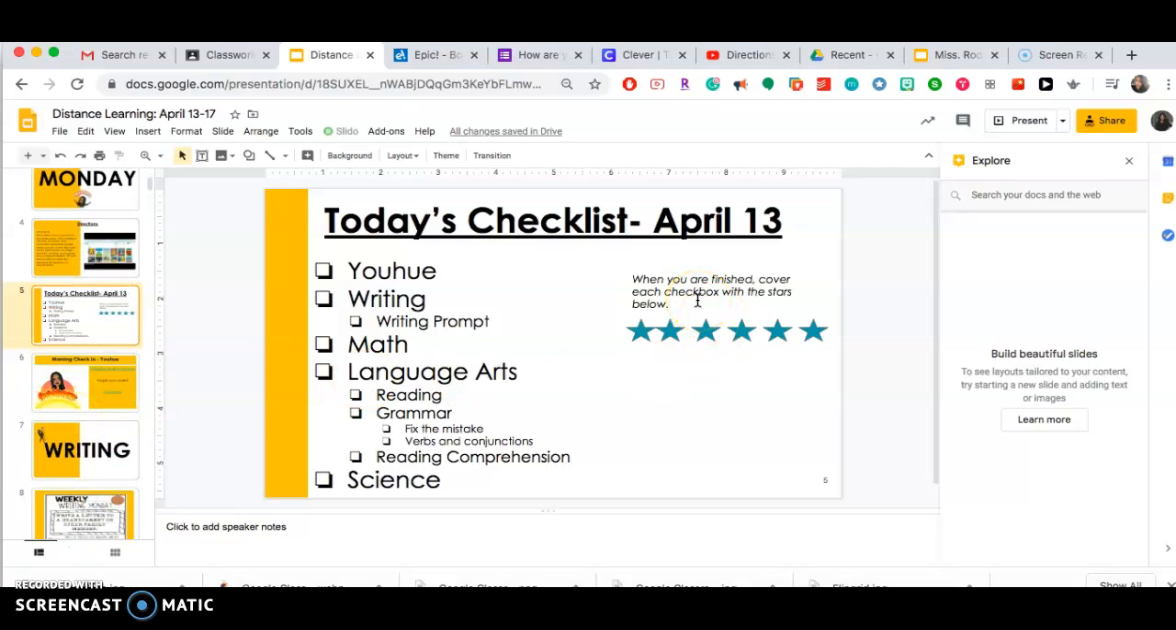Here, each day has a checklist. This is your checklist for the day. I want you to do UHU, writing, math, language arts, and science. When you're done completing each activity, you can grab a star here to drag it to the left to show that you're done. If I want to undo that, there is this button right here.